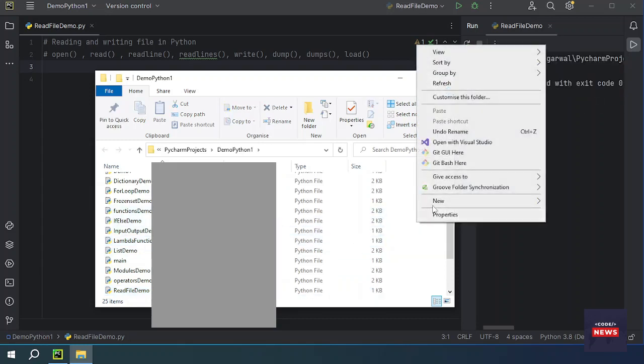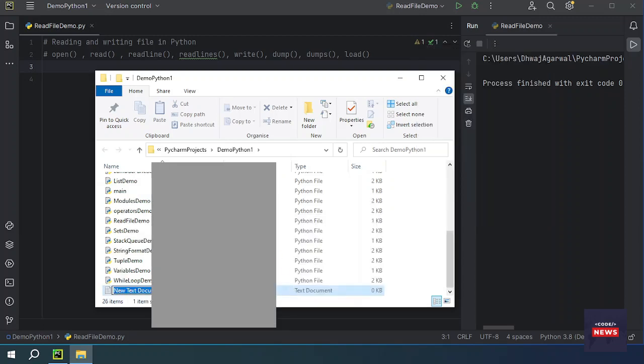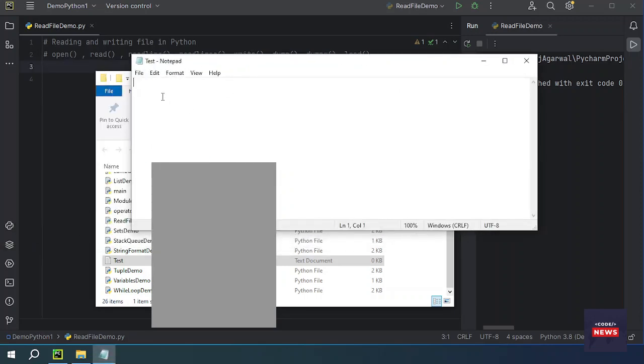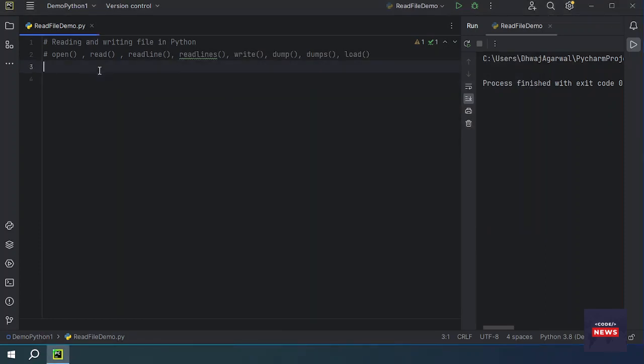Right click. I'm going to create a new text file, test. Okay, this is my text file. Here I'm going to add some message. So that is, welcome to Python. Okay, so this is a message. Along with that, I'm going to type some more messages. This is first line. This is second line. I have saved the file. I have closed the file. Okay. Now let's start with how we can open a file in Python.